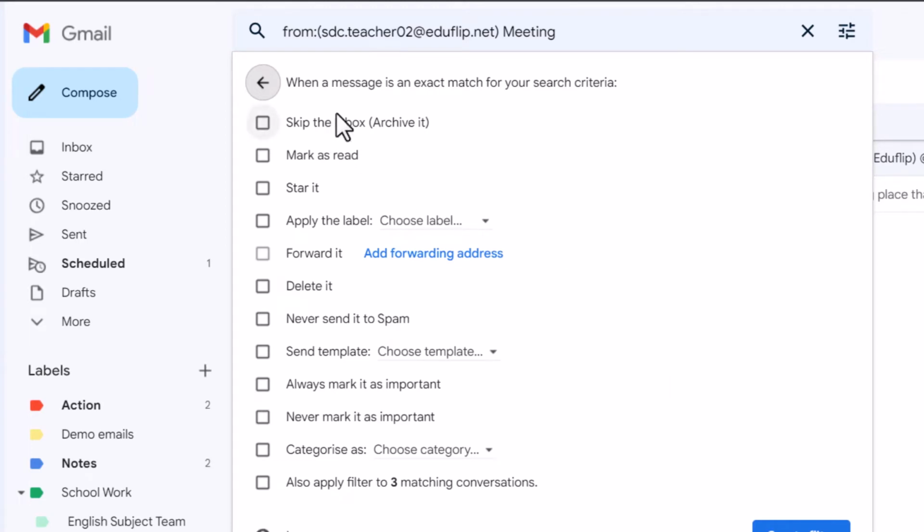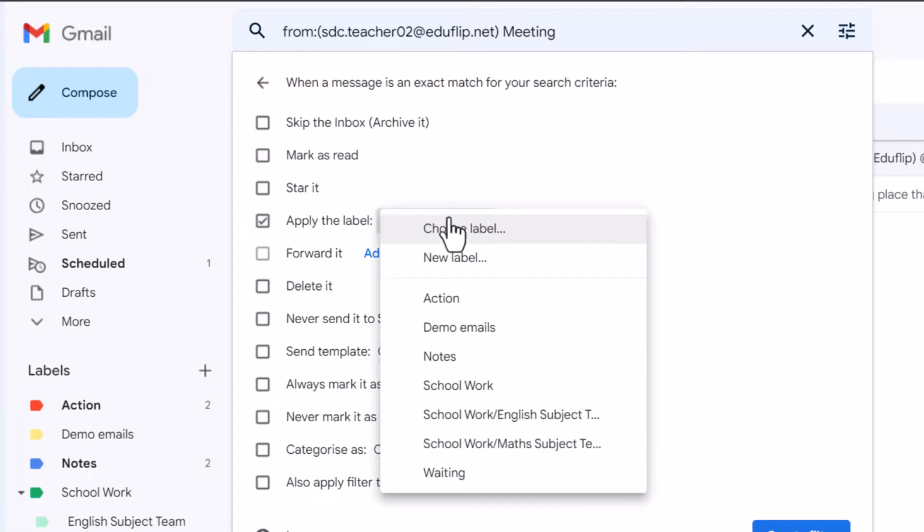So I can have it skip the inbox and archive it. I can have it marked as read. I can star it or apply a label. That's what I'm going to do. I'm going to apply a label. I will automatically apply the label notes.